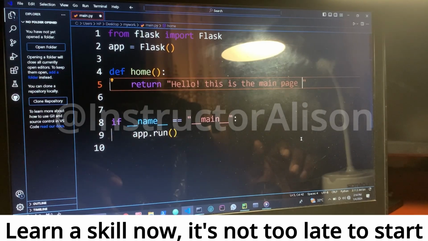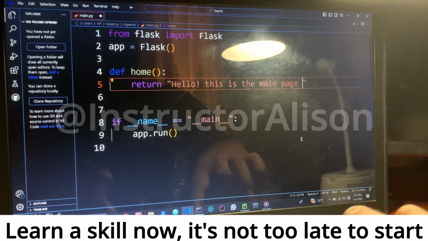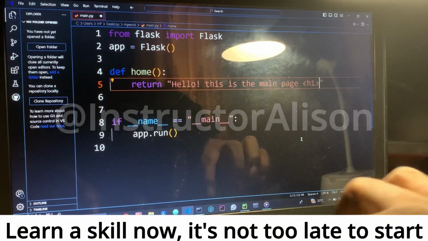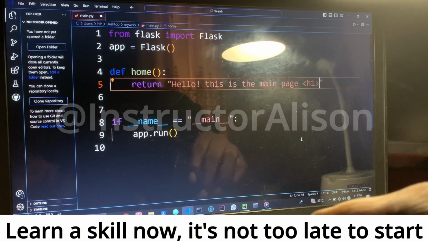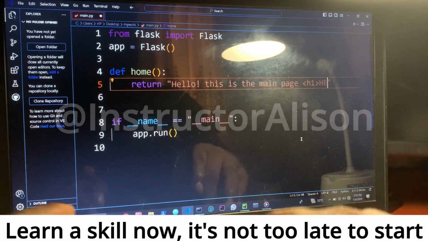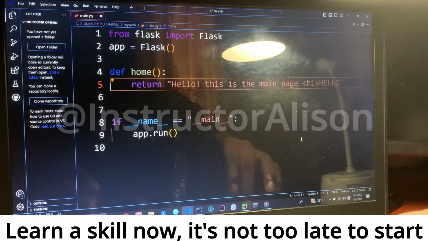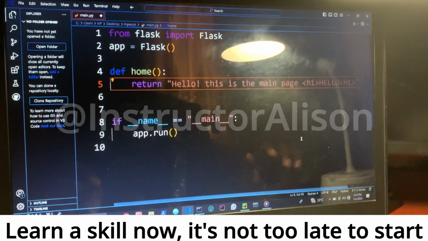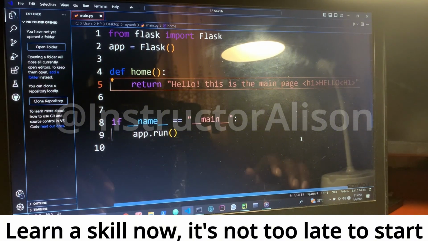I can use the h1 tag, so it will be h1, and then I'll close this tag. That's the opening tag, and I will have something like hello. Then I will still have the closing tag h1. So this is the inline HTML.